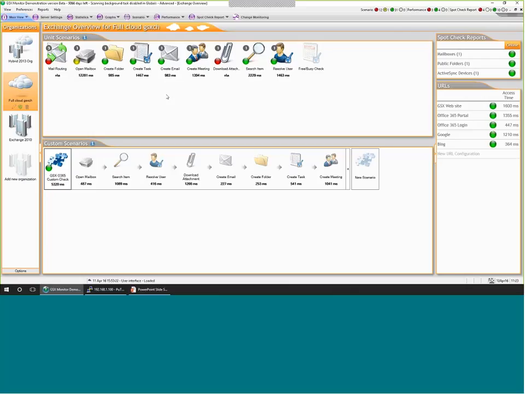So not only can you make sure that it works, but you can also get accurate metrics and the evolution of these metrics in daily, weekly, or monthly reports. So that covers, and of course, this is available for Exchange on-premise and also Office 365. So this covers all the Exchange infrastructure. You have a lot of visibility over that.